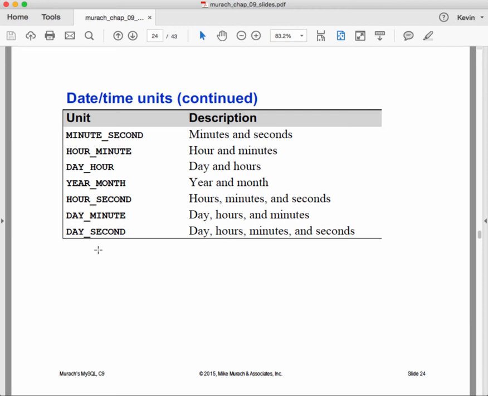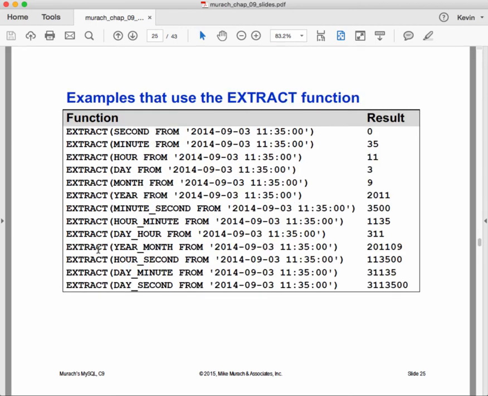Here are some more things that we can ask for: minute, seconds, hour, minute, day, hour, year, month, hour, second, day, minute, day, second. And here's a lot of examples. I'm just going to let you read through them all. I think they all behave pretty much as you would expect.